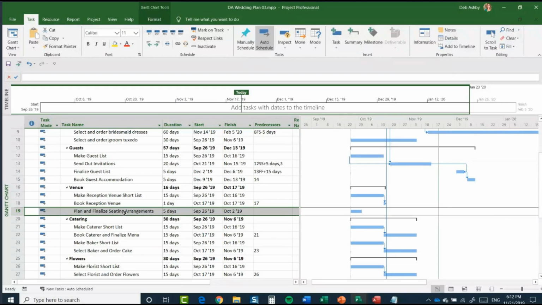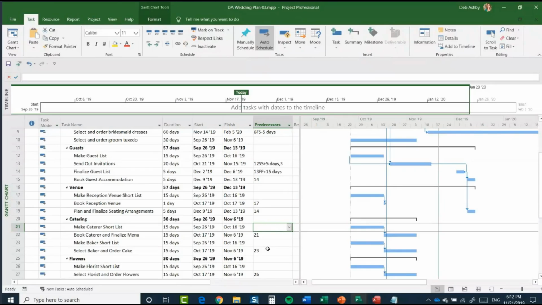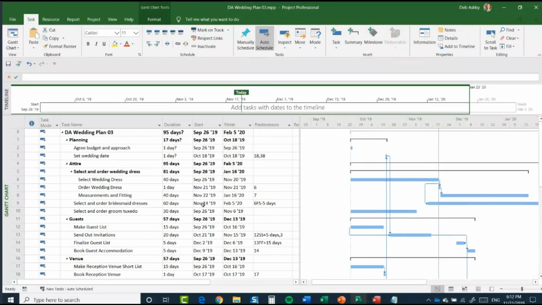Okay, so I'm going to select, sorry, I'm going to select plan and finalize seating arrangements, and it's going to have a predecessor of task 14, again, which I'm just going to type in to that predecessors column. Okay, so we've set up a few more things in there. Again, we covered that in that first session. Let's move on now to talking about constraints.